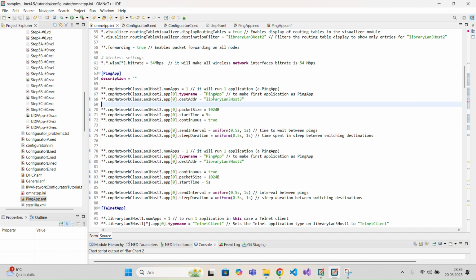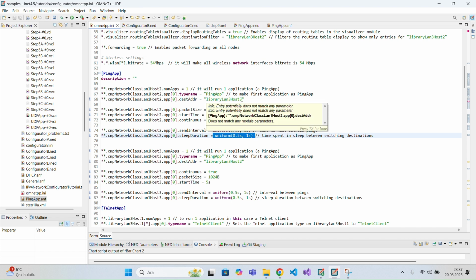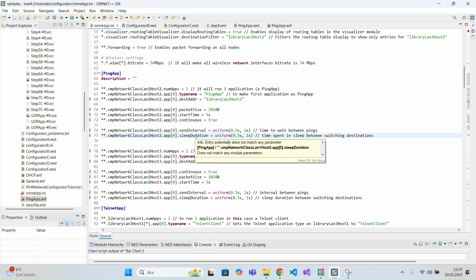So I want to mention what I have done in the ini file. This is important because I put these code descriptions in, and I set this up from the PingApp NED file. First, I add the send interval, which is the time to wait between pings. I add the sleep duration, which is the time spent in sleep between switching destinations. And I set them uniform. Another one I can mention: I set the destination addresses for library 1, 2, 3, and they are the ones I set. And I set the packet size to this number.